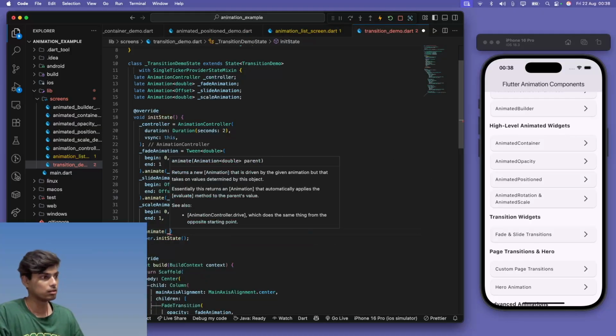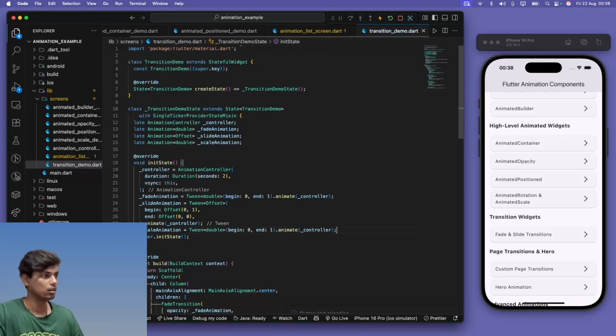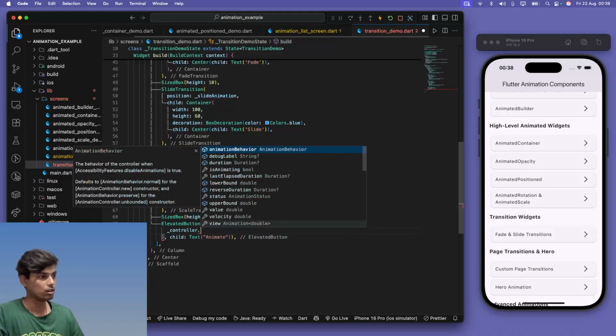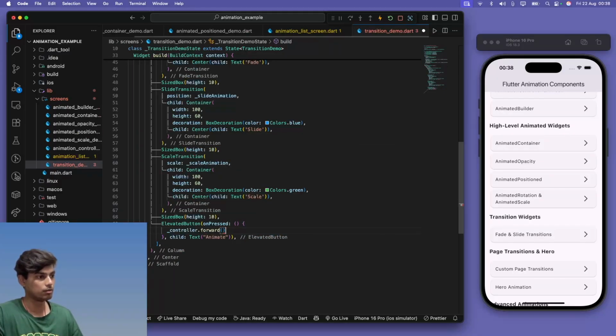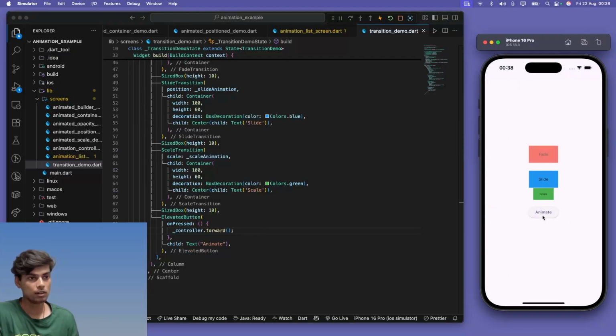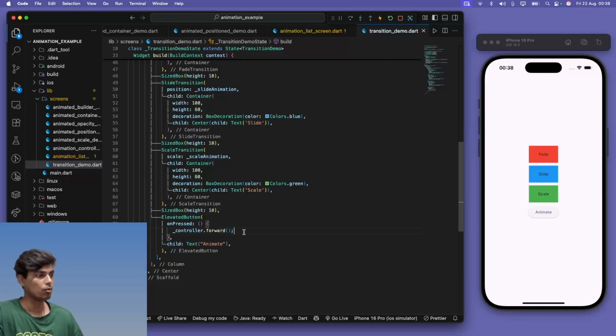Animate controller. Now what we can do is say controller dot forward. If we go to our, so this is what we need to create.